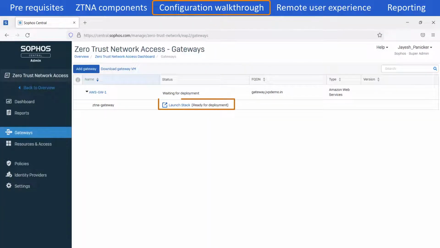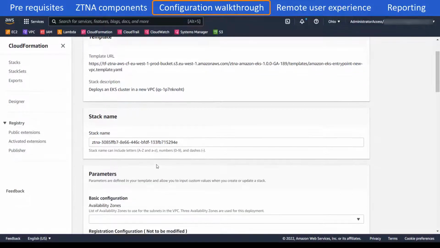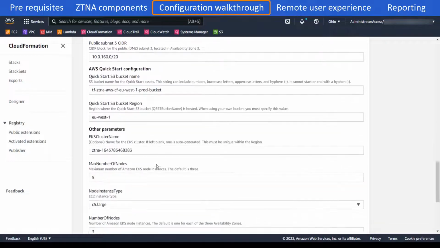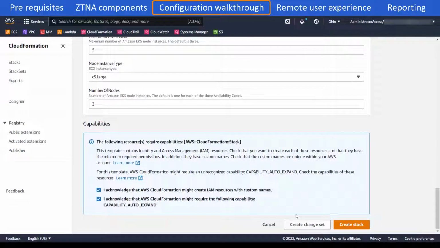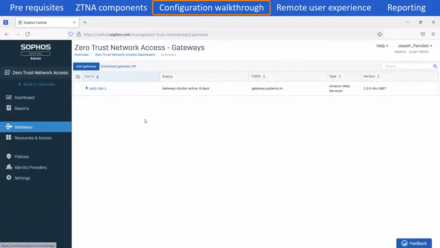This will show an option to launch Stack, and clicking on it will open the AWS Web Console in a new tab and show the CloudFormation stack that will deploy the ZTNA Gateway cluster in the AWS account. After the gateway deployment is completed in the AWS Web Console, in Sophos Central it will ask for approval, so we need to click on the Approve button for that gateway. In our scenario, this is the FQDN configured for the ZTNA Gateway that is already deployed in AWS.